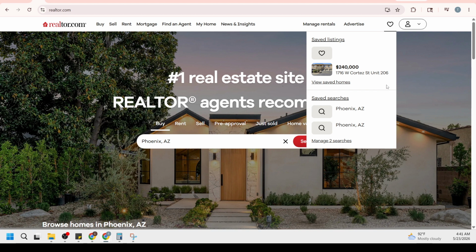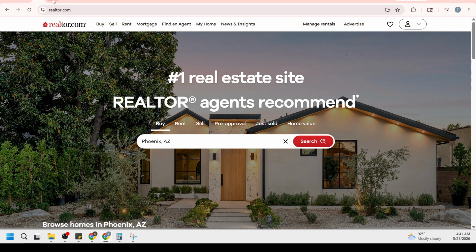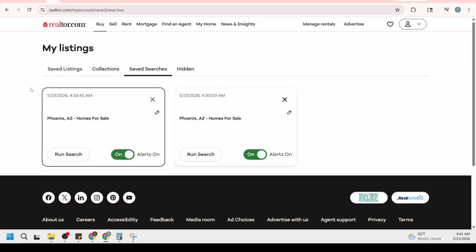Inside the Settings area, find and select Saved Searches from the available menu. This section lists every search you've saved, often showing the city or neighborhood, price range, and other filters you used, as well as how often you receive updates tied to that search.